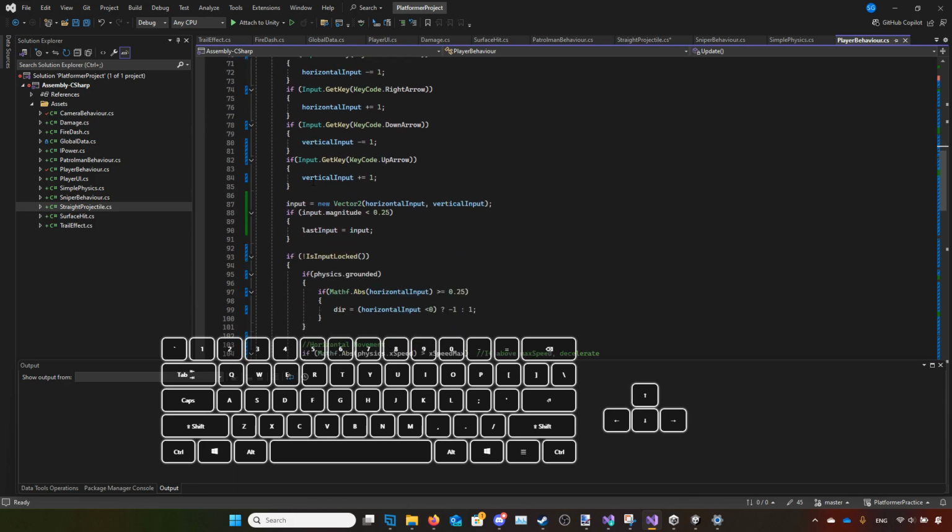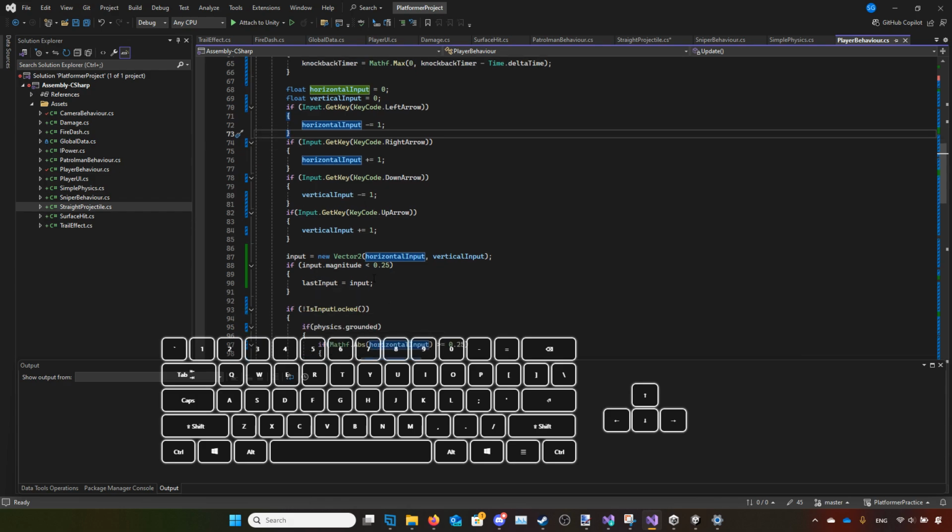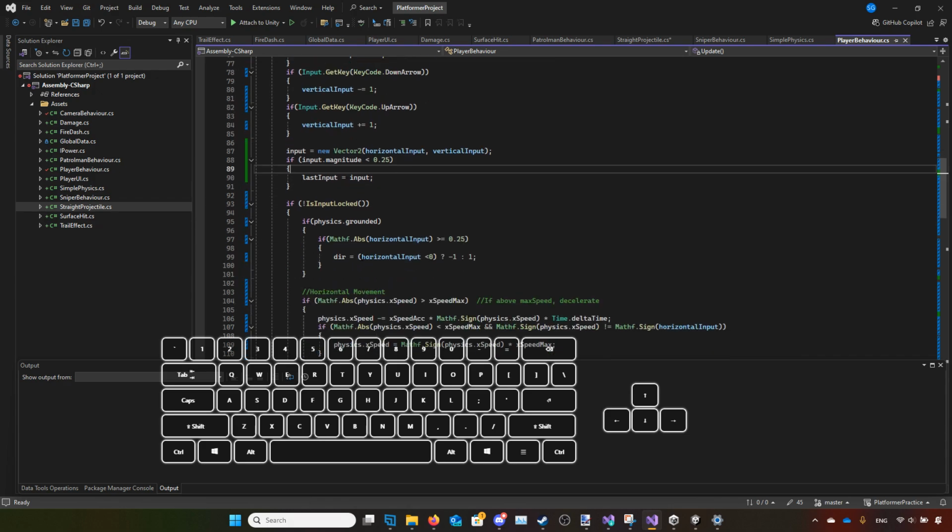I'm now also measuring a vertical input, and I'm putting them together in a vector. Horizontal movement still uses horizontal input, but the fire dash uses this vector. Last input is not a vector I'm currently using, but it's what I thought I would be using, so that's why I started setting it.